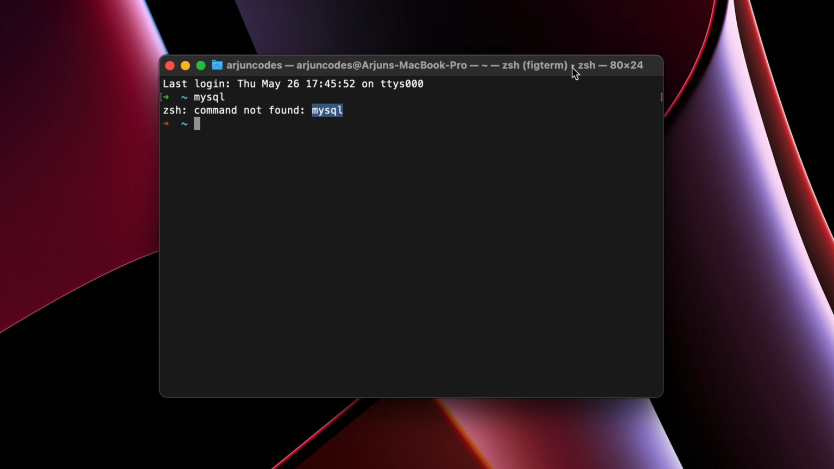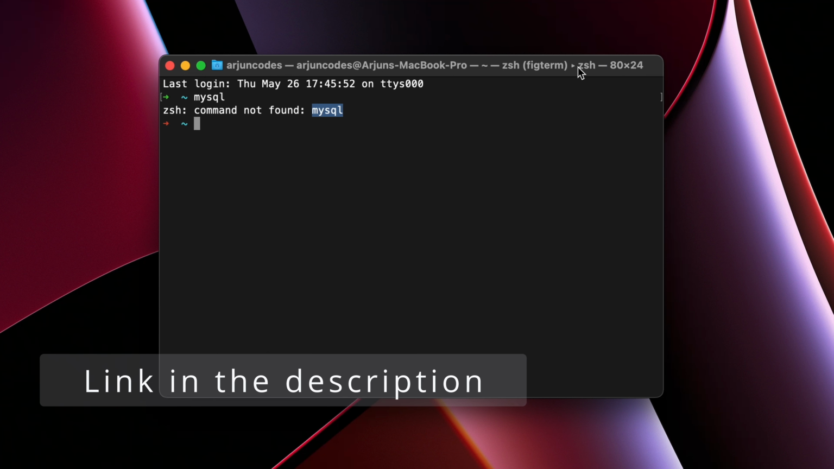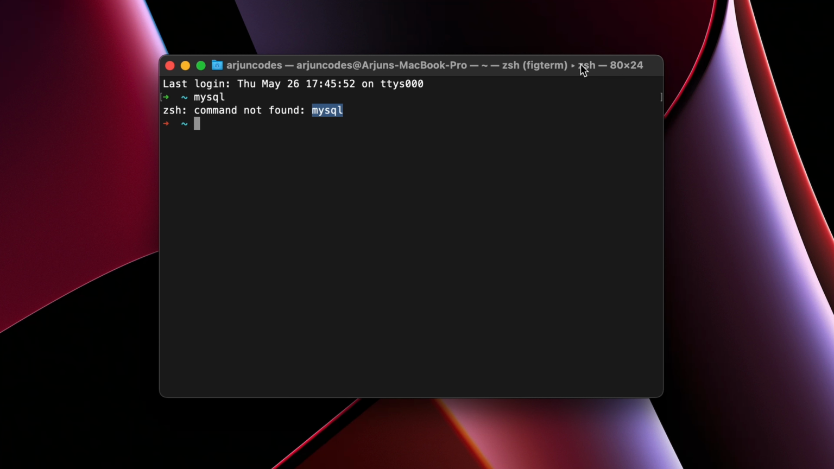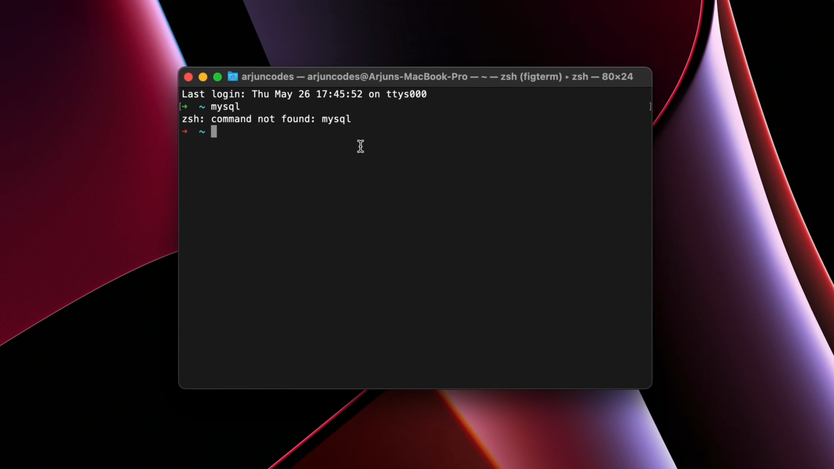I have zsh as my default shell. If you see bash here, I already have a video on how you can set up the MySQL server on bash, so you can check it out in the description. If you have the zsh shell, I will show you the step-by-step demonstration for how you can install MySQL. The first thing is you need to download the MySQL server.